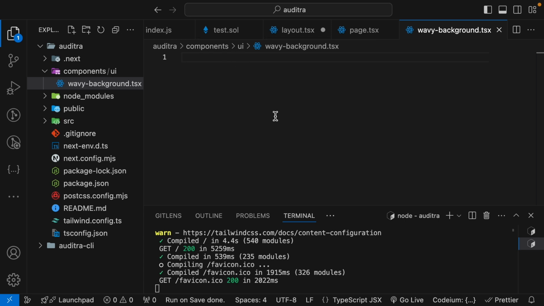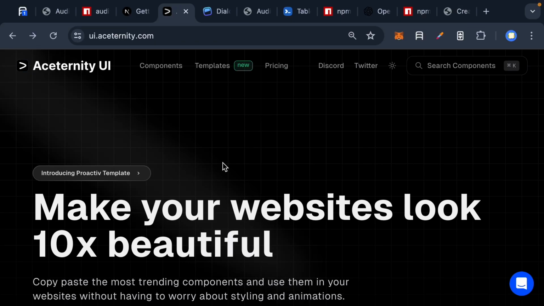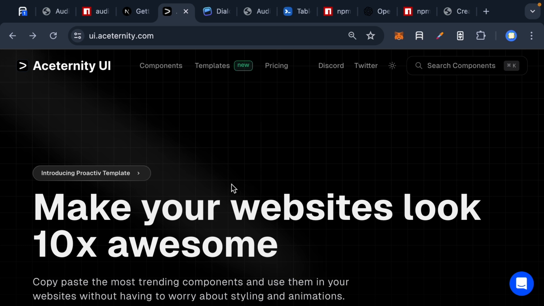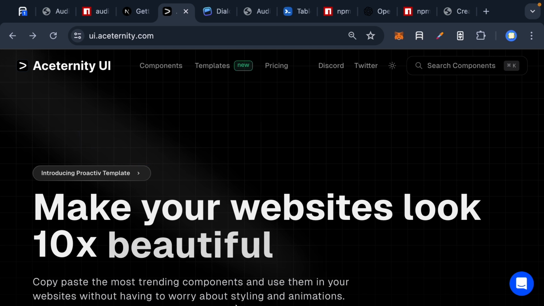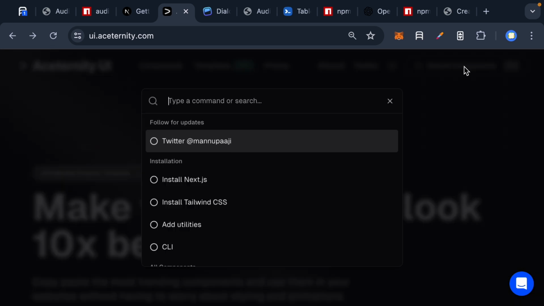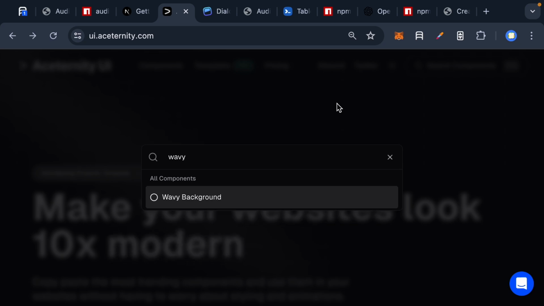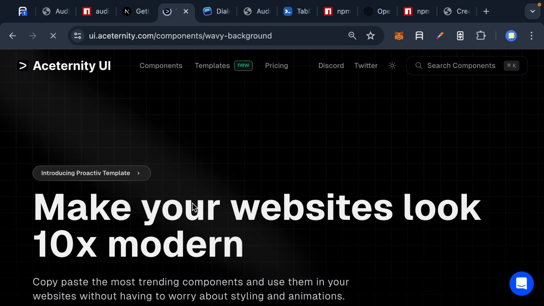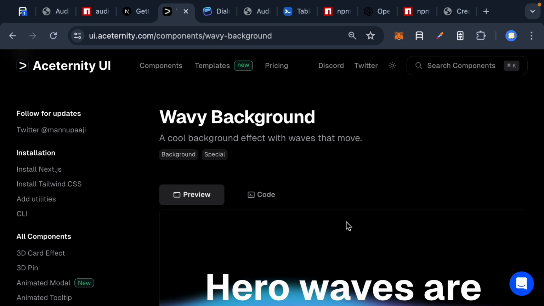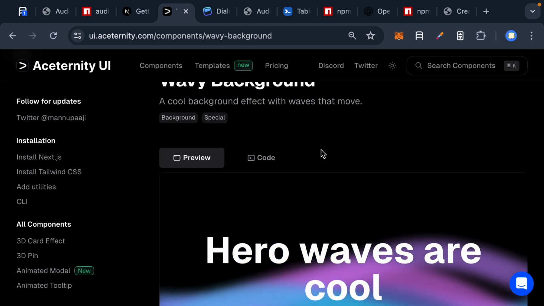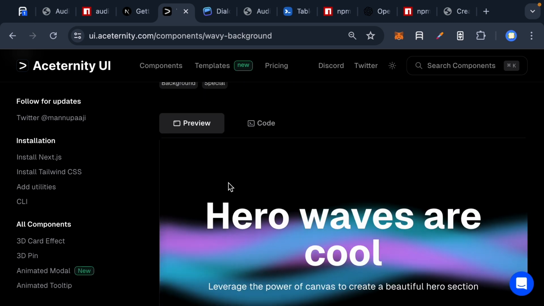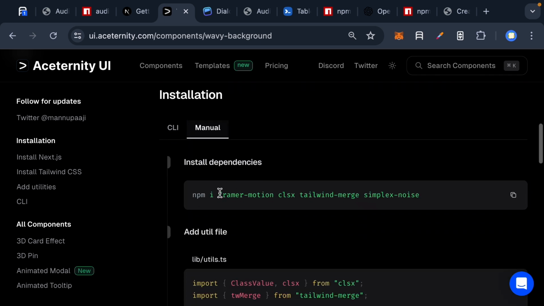Inside this wavy background file, let's move to this website called Aceternity UI. The link will be shared in the description as usual. Aceternity UI is a Next.js Tailwind component UI library that helps you build great looking websites within minutes. Inside this search component button, we will search for wavy background and click on it. This shows us how to install and use the wavy background component in seconds. So let's scroll down, copy everything here and install them.